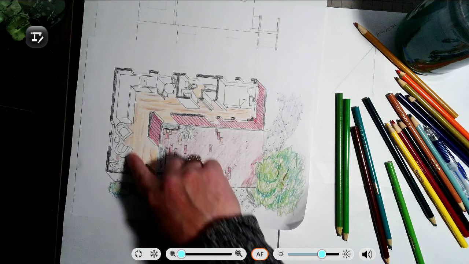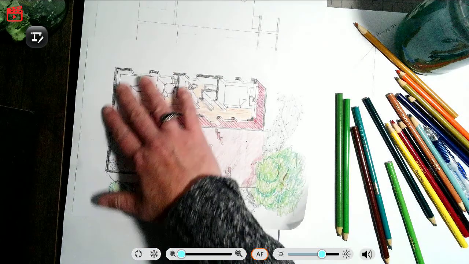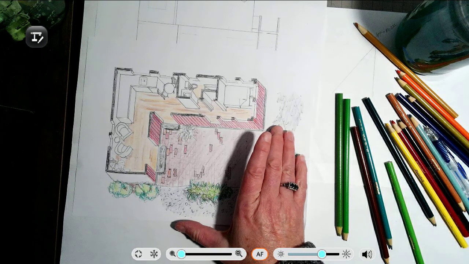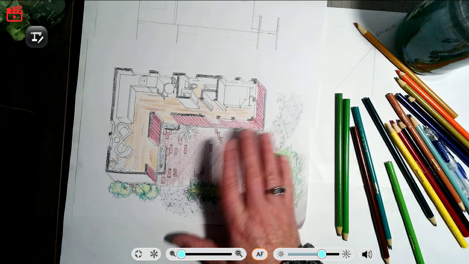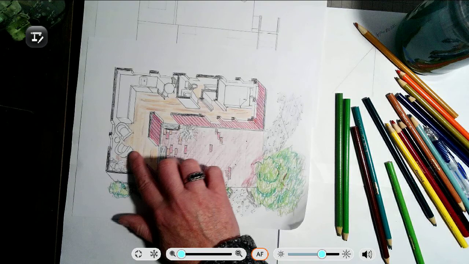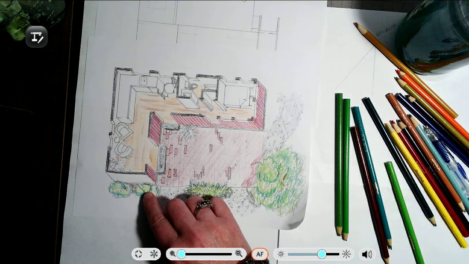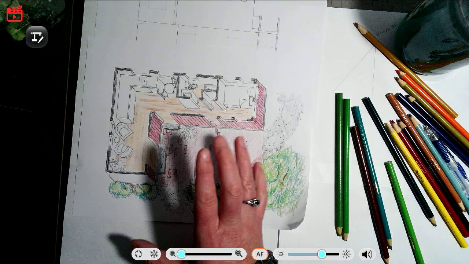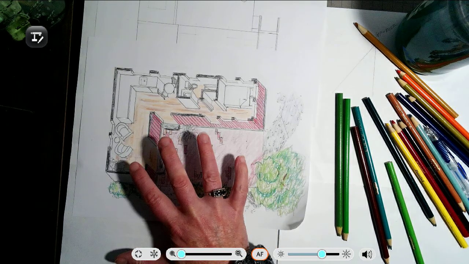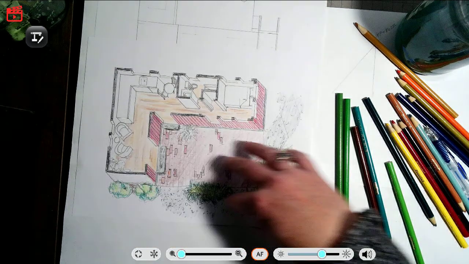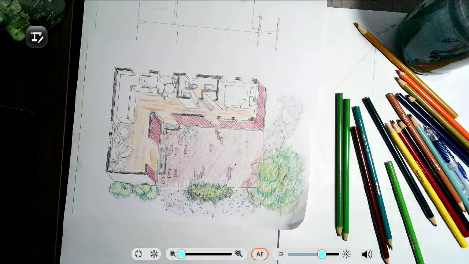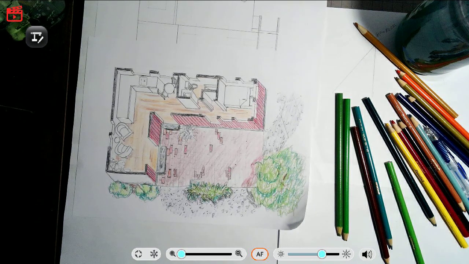Now you can choose to continue to color in and render everything here, or you could just do something similar to what I'm doing here, where we really focus on the outside and have a little bit of the inside defined and leave everything else white. That's up to you. But what this does is really helps us to understand how our living space is going to be, how this outdoor space is going to interact with this inside space, and the colors we can expect to see and how it's going to feel.